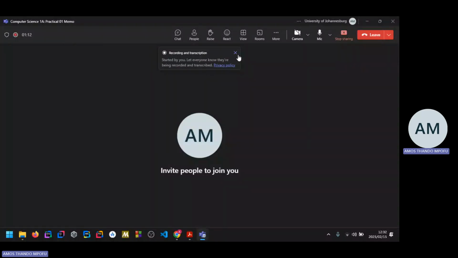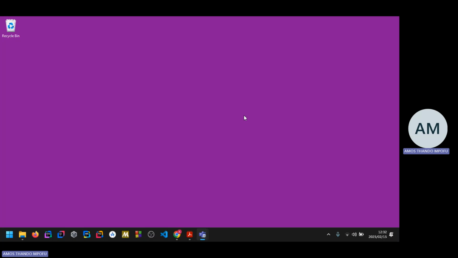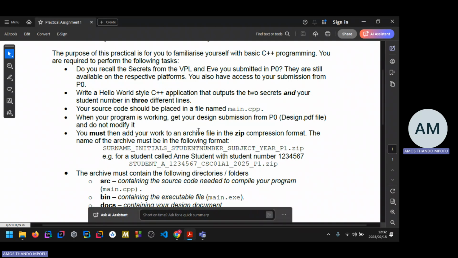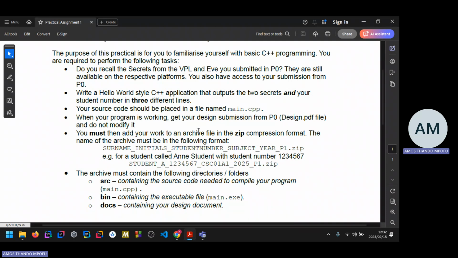So let's get started. We'll be going through the memorandum for practical one. I'll just show you how you're supposed to do it, right? As for the design, you're supposed to download it from, I think, Eve or whatever, and then just fill in the details. That's pretty much all you have to do.